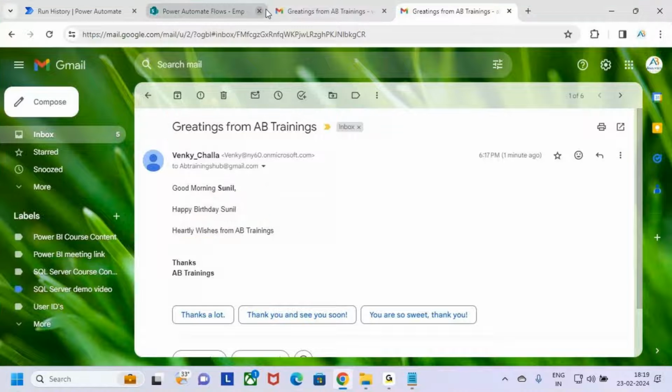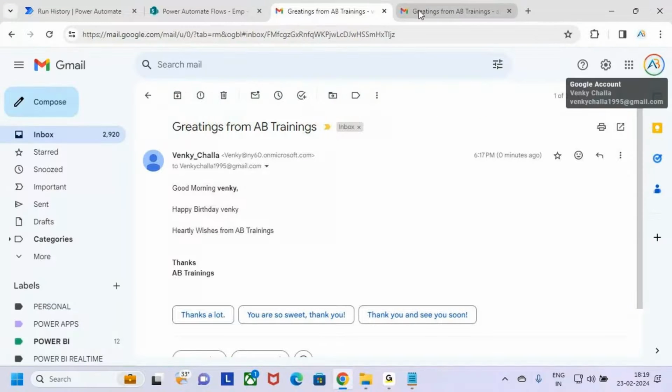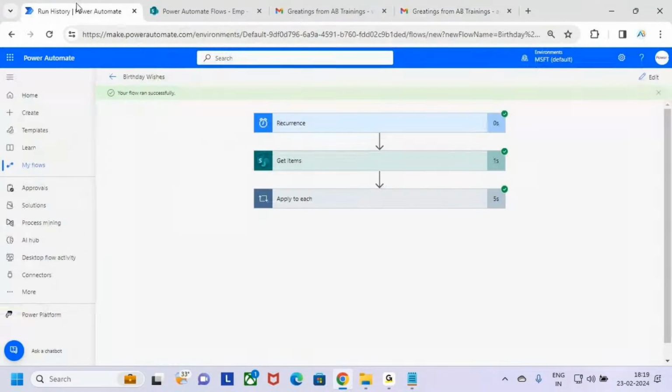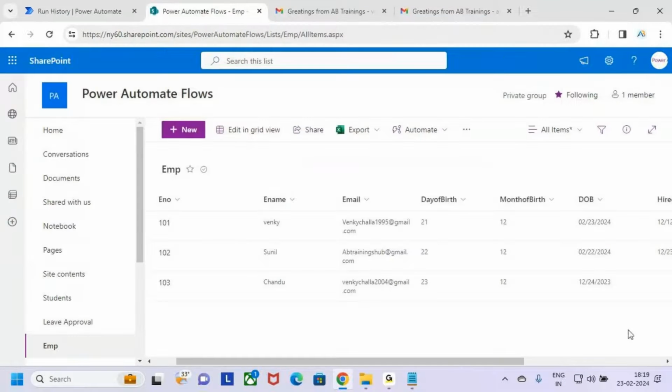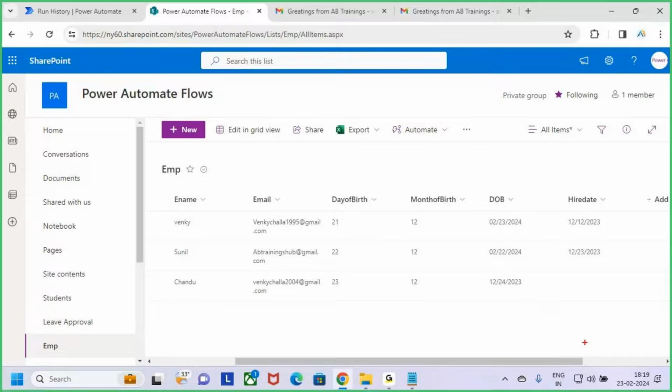But if you observe, the flow is running and it is sending the birthday wishes to the employees. But see, whose birthday is today? Today is 23rd. Today's birthday is Venki's birthday. But whom do I want to send the email to? I want to send the email to only Venki. I don't want to send the email to Sunil.